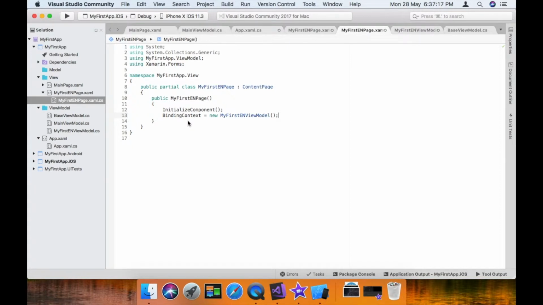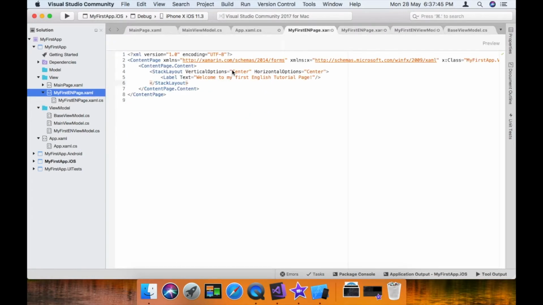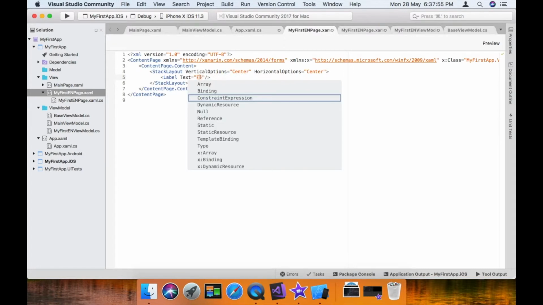In order to test whether the view model is picking up all the settings as a binding context for my first EN page, I'm going to create a property in this view model and then data bind it to this XAML page. So we have already created the XAML page. Instead of this text, I'm going to put it in the view model. So I'm deleting this text and adding binding.